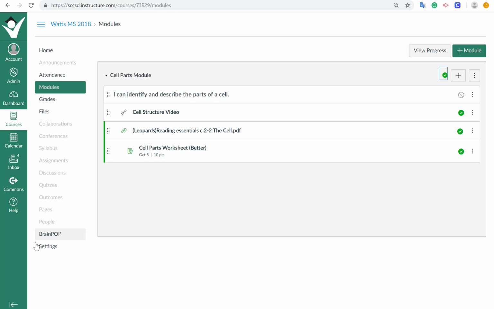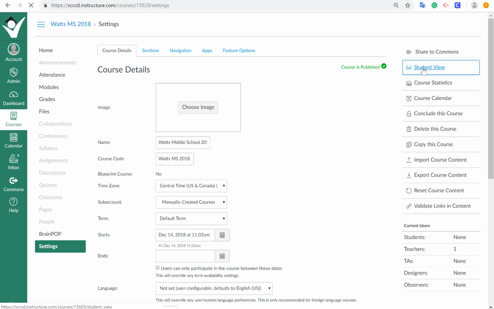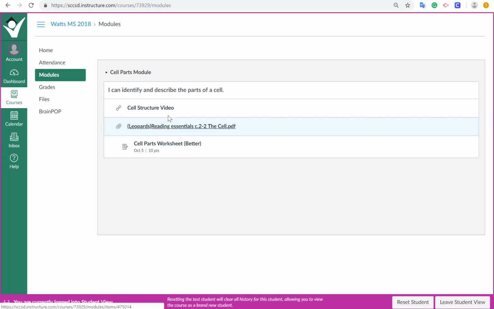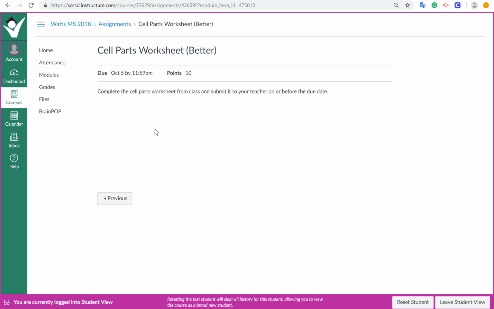Now, as a student, when I go into this Canvas course, I may have instructions from my teacher. Today we're going to complete the cell parts worksheet. Go to modules and click on the cell parts worksheet. I go to my learning modules, and then here are all my resources. I click on this assignment, and it takes me to the assignment that I need to complete.